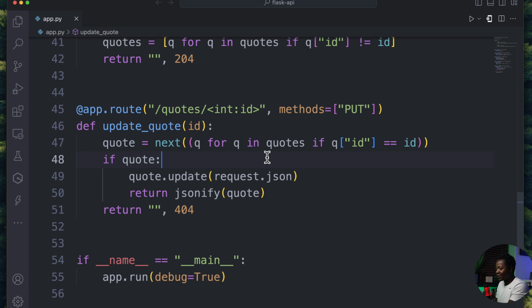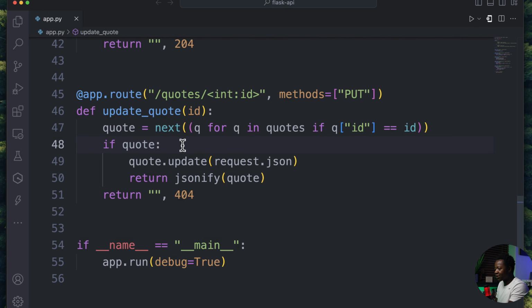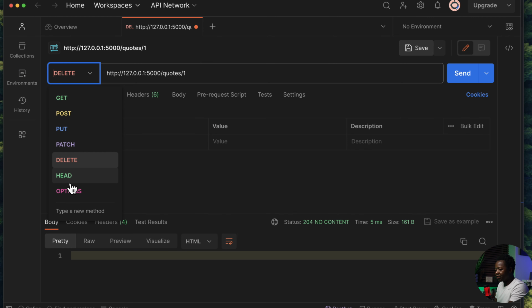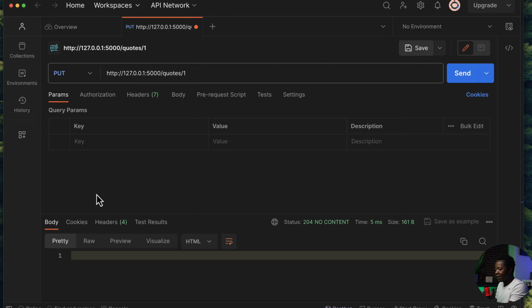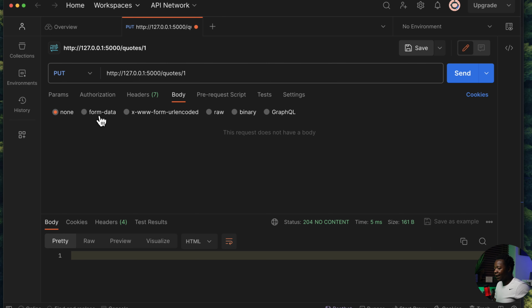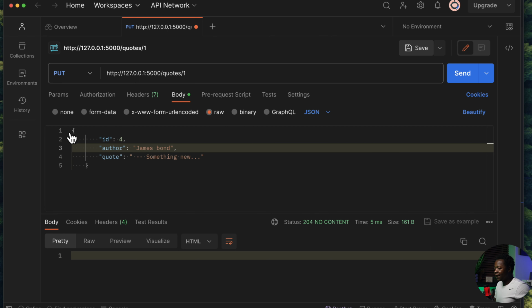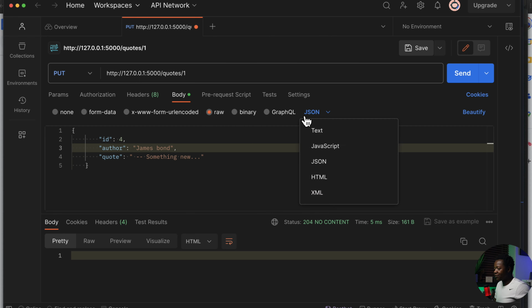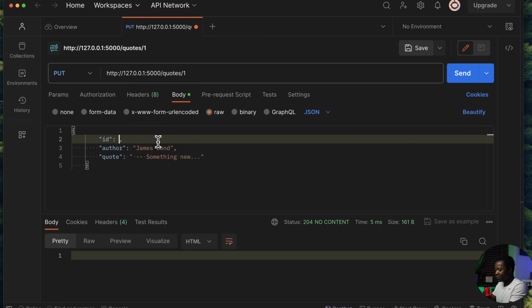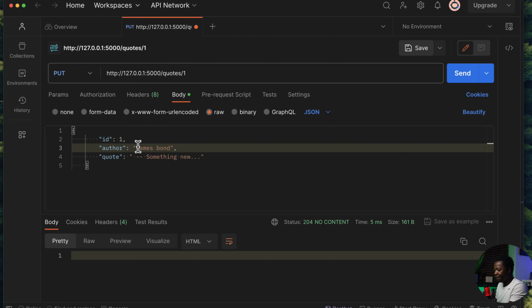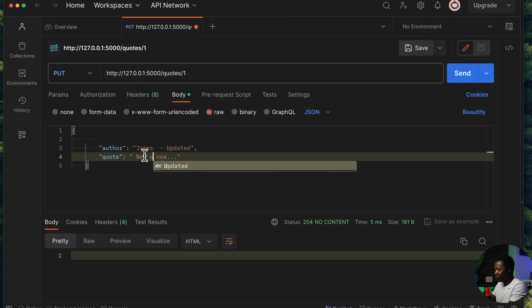All right, there we go. Let's save this and see how this works. Now it's going to be PUT. That is the method we're going to be using. And we do need to pass something, so we're going to go to body and then raw. Of course, we want JSON, so if you don't see JSON, make sure to click there to find JSON. In this case, I just want the first one. I'm going to leave that James Bond, say updated. I can remove this new update.